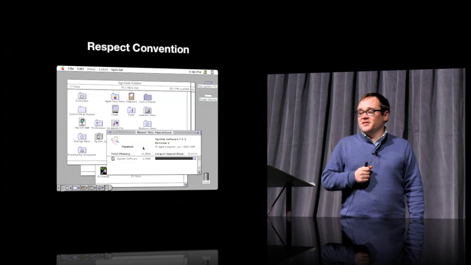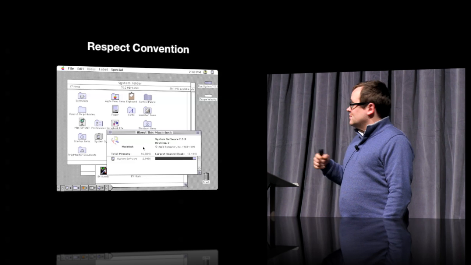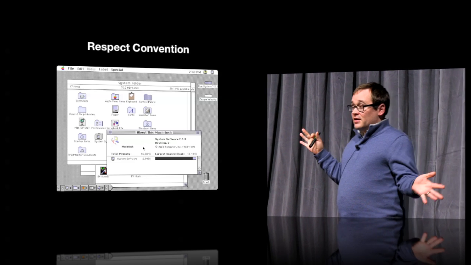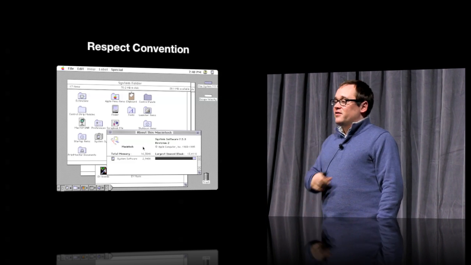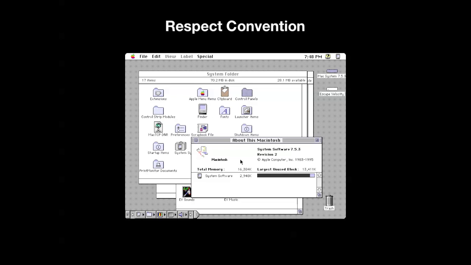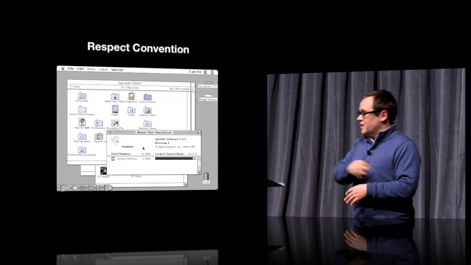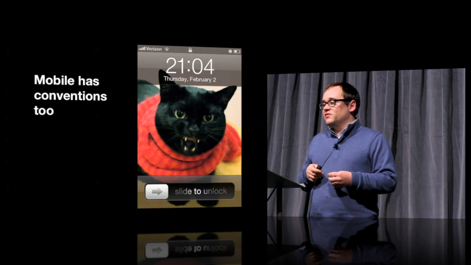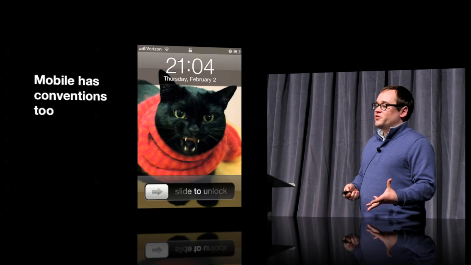So this brings me to conventions. If you're my age, in your 30s, you remember this. When you were a kid, I grew up with this stuff. I know what a close box is, what a scroll is. There are conventions of clicky interfaces, desktop interfaces, that are just second nature. Mobile has conventions too, and those conventions are part of what make an interface feel responsive.